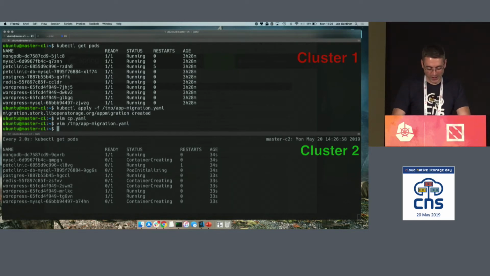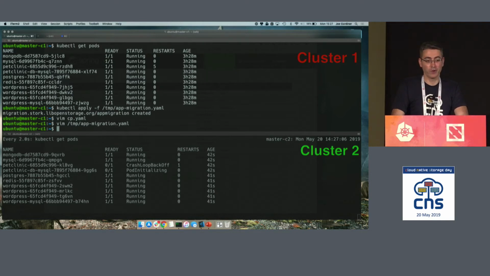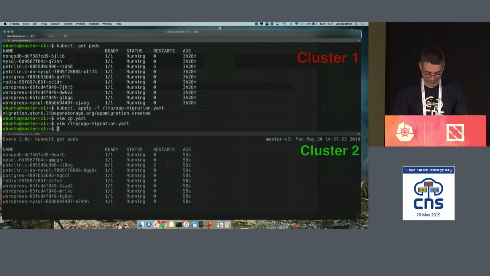22 seconds. OK. So what we should hopefully see in a second is my Pet Clinic application should come up. The reason it's crashing, by the way, is because MySQL's not running yet. So that's intentional, of course. You can see the database is about to come up. And when it does, hopefully I'll be able to hit my service in the second cluster. And we should get the same data set.